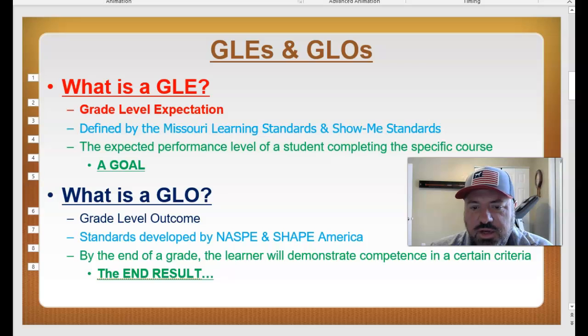What is a GLO? A GLO could be a grade level objective, but for this case, it's a grade level outcome. It's developed by NASP and Shape America, as well as Shape Missouri. And it's at the end of the grade, the learner will demonstrate competence in a certain area. It's the end result. So it's the outcome of learning, what they are able to do, not what an expectation is, what we're trying to build to, their goal, what we want them to be able to do. But the outcome is the actual end result.